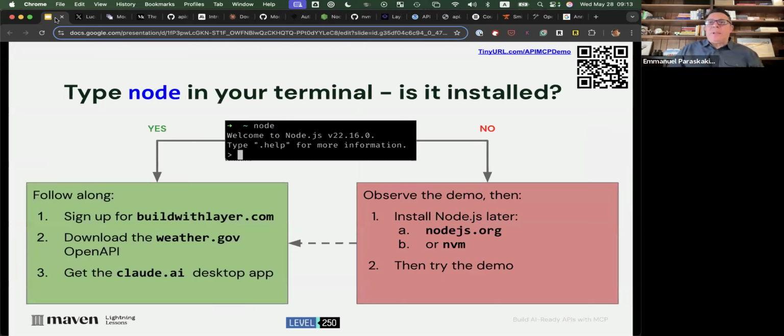Now, one of the things that is a prerequisite for this demo, it's a little bit more of a hacky demo than previous ones we've done. One of the things is you have to have Node.js installed on your computer, on your laptop, on your local environment. My advice, if you don't, is not to try to do it here during this demo right now. Watch the demo, watch the recording, and then go back and do it. That's what the instructions in GitHub are for.